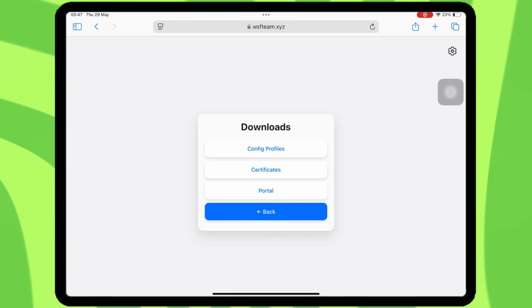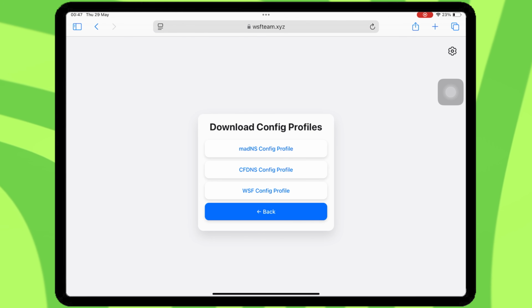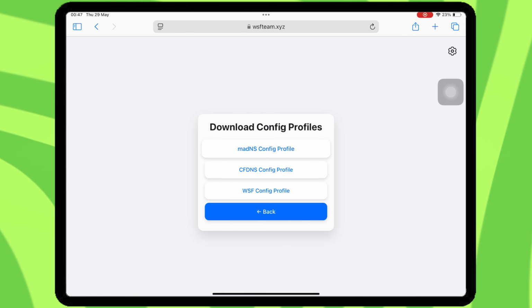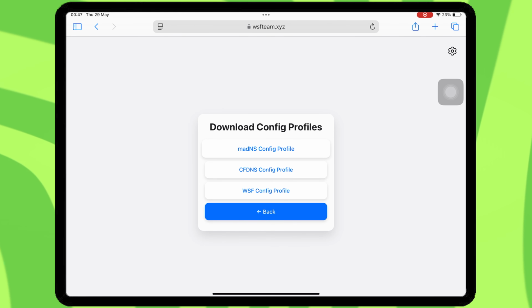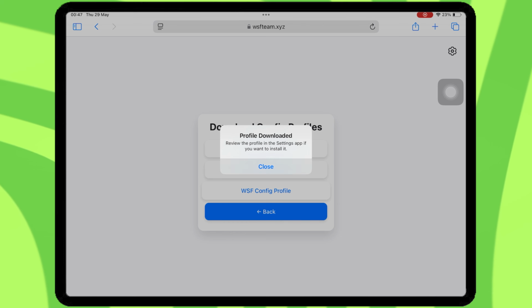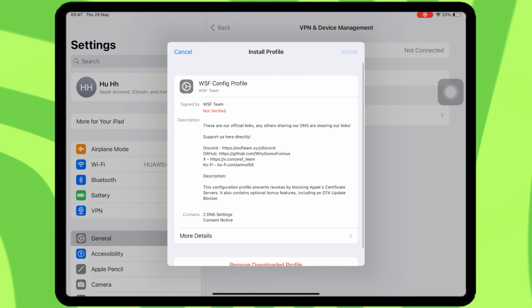Before installing Esign, you have to download the profile config anti-revoke first. Click Download button, then click Config Profile. Select the config profile that you need. Click Allow, then install it by going to Settings. Hit Profile Downloaded, then install the profile config.